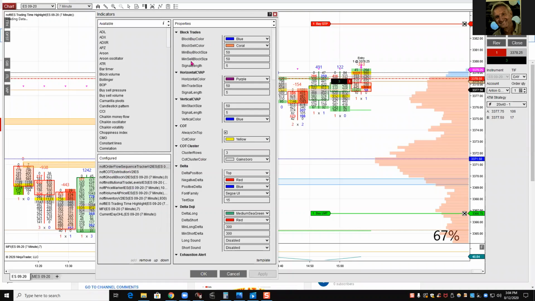The top block trader, horizontal CVAP, vertical CVAP, I don't use any of this, so I leave it alone. COT, I use yellow. So yellow will show the biggest COT at the candle. Okay, so I can highlight it with yellow really well. Cluster, I use 3, so it shows 3 clusters. Usually one is yellow. Yellow doesn't have to be there, it could be at a separate one, but it's very seldom.